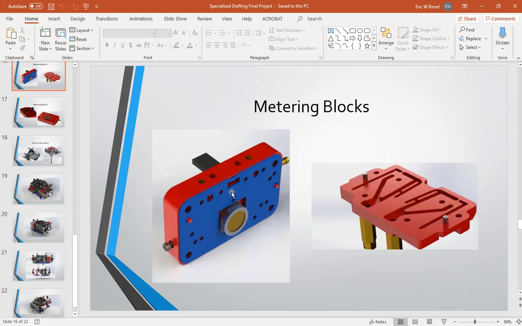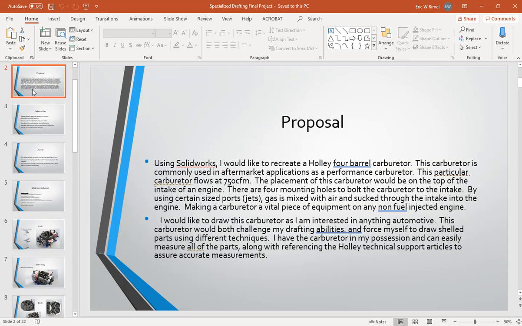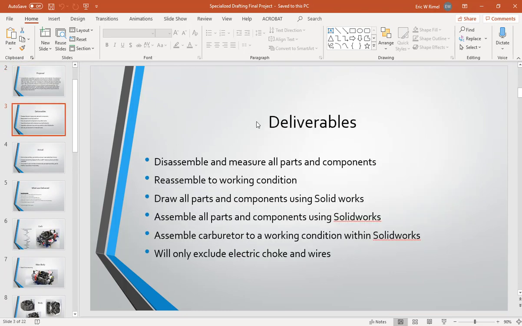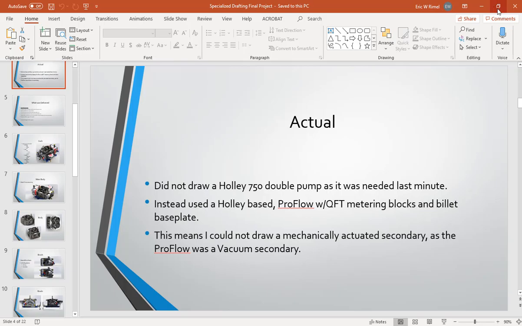Okay, he did not list his. Well, he did. He had his deliverable. His proposal was here. Here's his deliverables. Things changed. You know, the carburetor he thought he was going to do was on a race car, and so he went into his dad's shop and grabbed this one and drew this one. Okay. Let's take a look. So a carburetor.